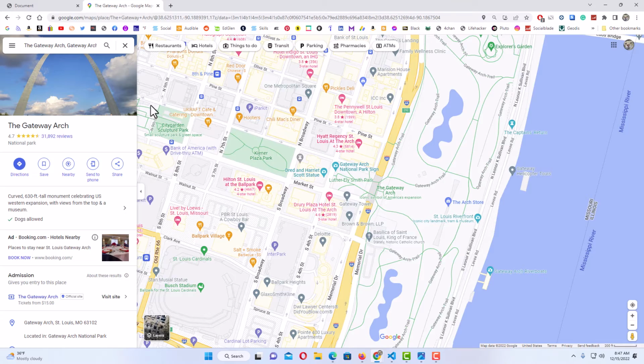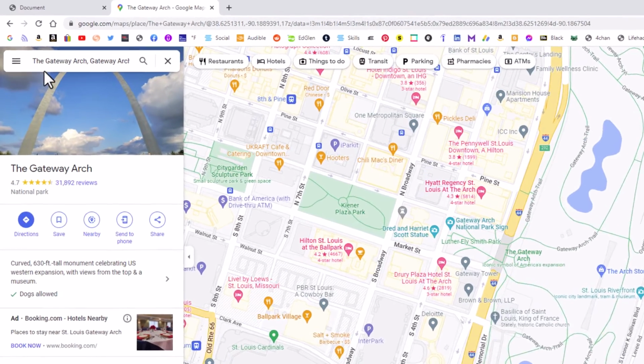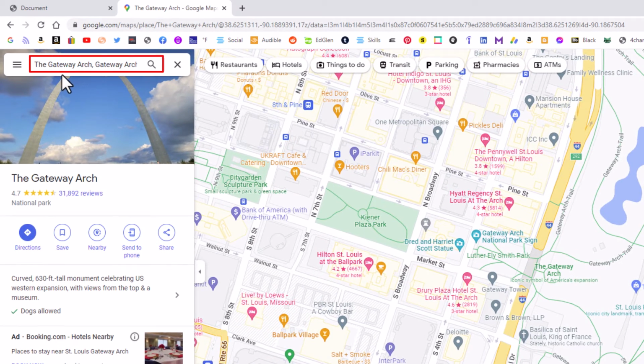Once you're on Google Maps, up here at the top left, you want to insert an address. If you're just looking for a region, just pick an address in that region. I typed in the Gateway Arch in St. Louis, and once you've done that, then you want to go down below here to the share icon down here, and you want to click on the share icon.